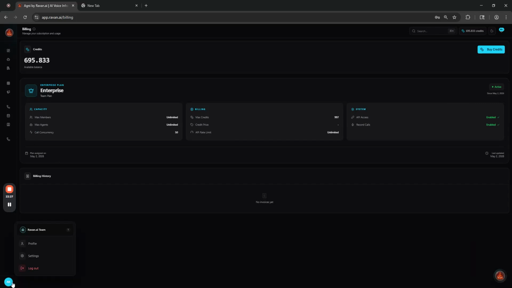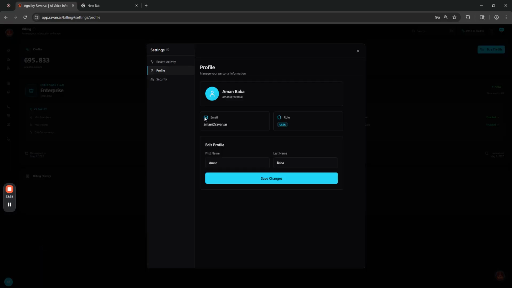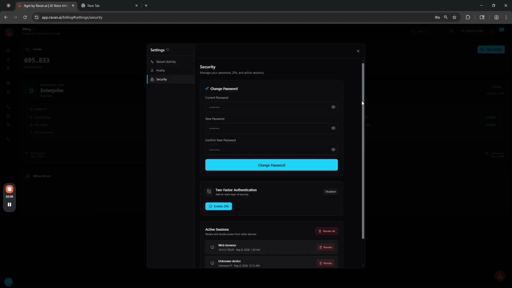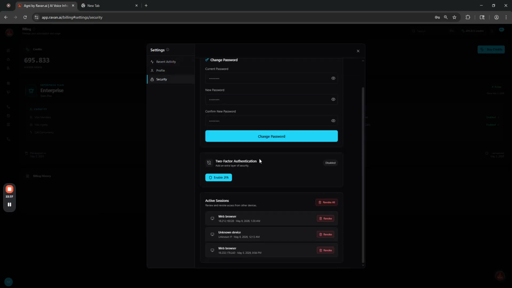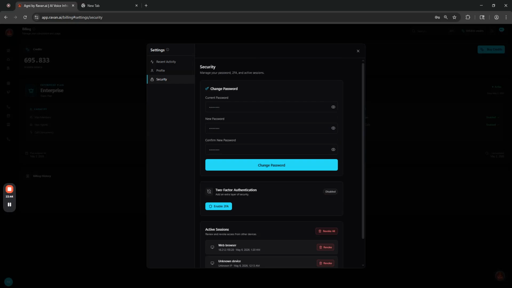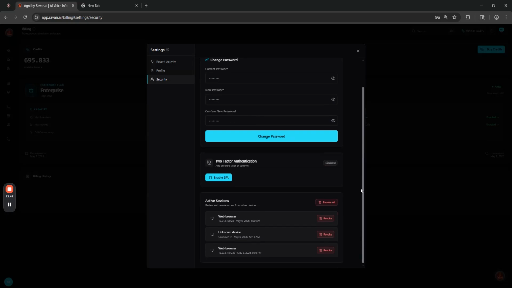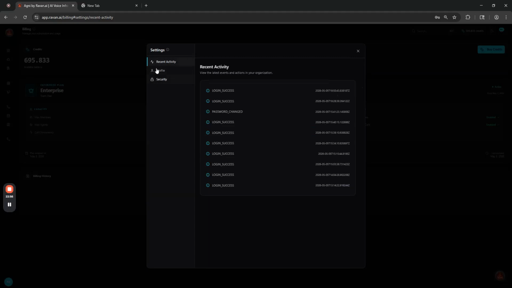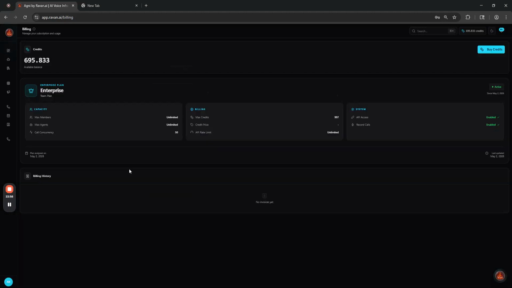Now, if you click all the way to the bottom, we have the profile section. If I click on the profile, I can see all my details over here and the security details. If you want to enable two-factor authentication, I can enable it from here so that it's multi-layer protected. If you want to change the password, we can change it from here. Active sessions we can also see, logged in a browser. All those insightful informations are there, and recent activity.